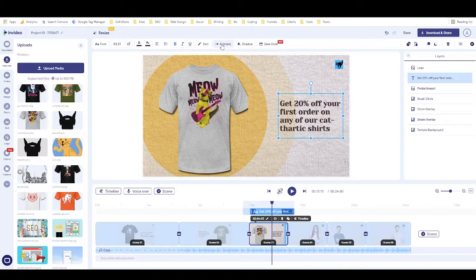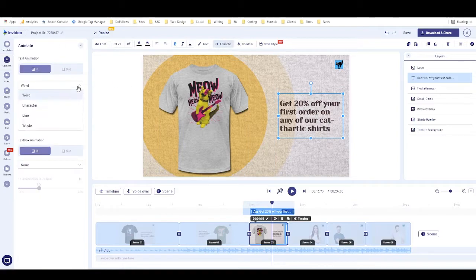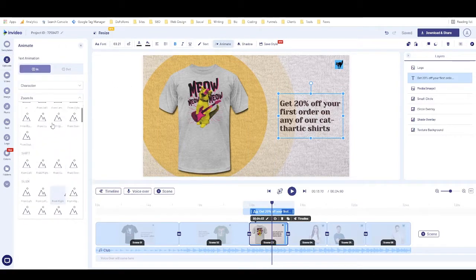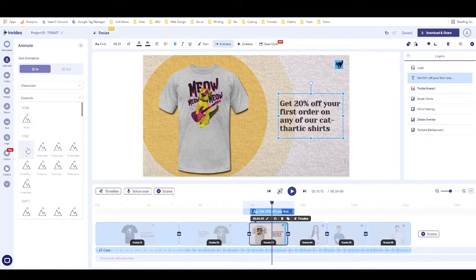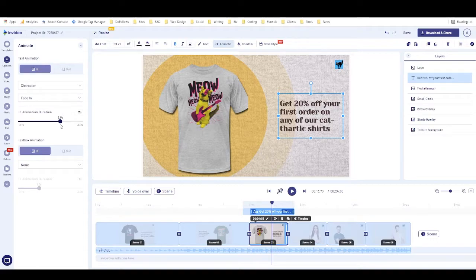Okay, let's fix the animation on this one. So we want character and we want fade in. And we'll put it up to 1.5. All right, this one will be 2 seconds because it's a bit more text.